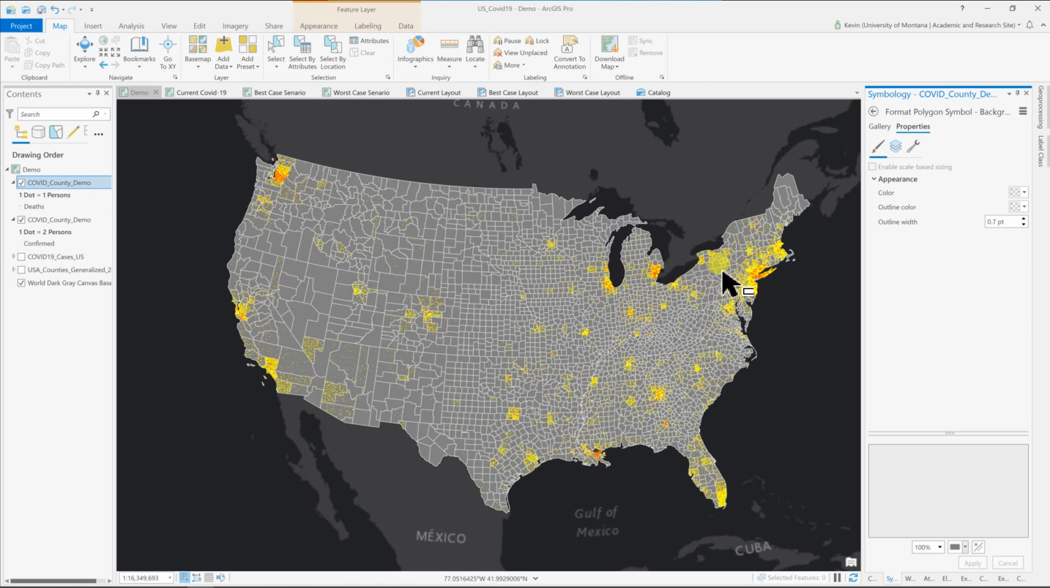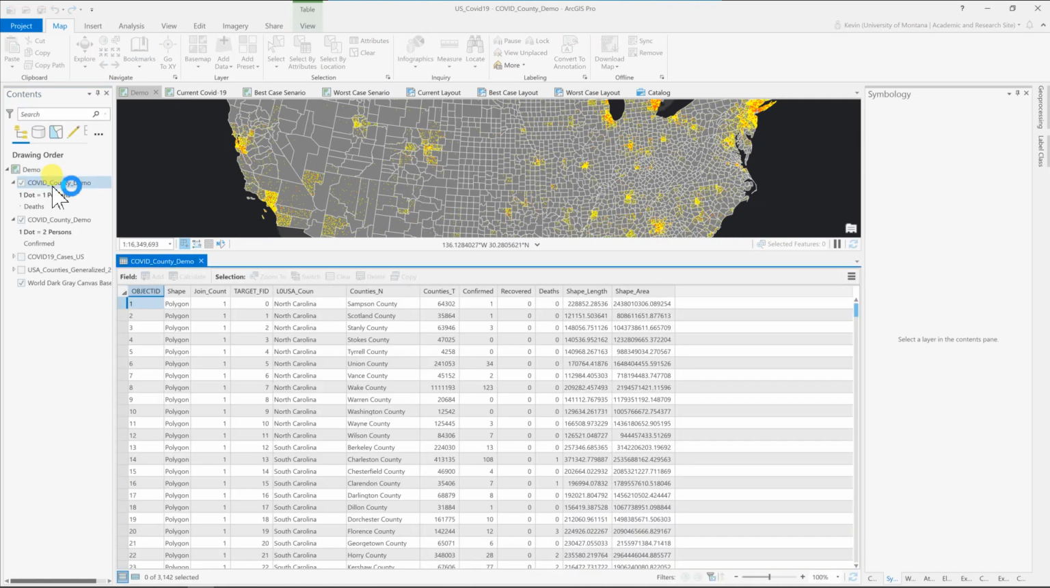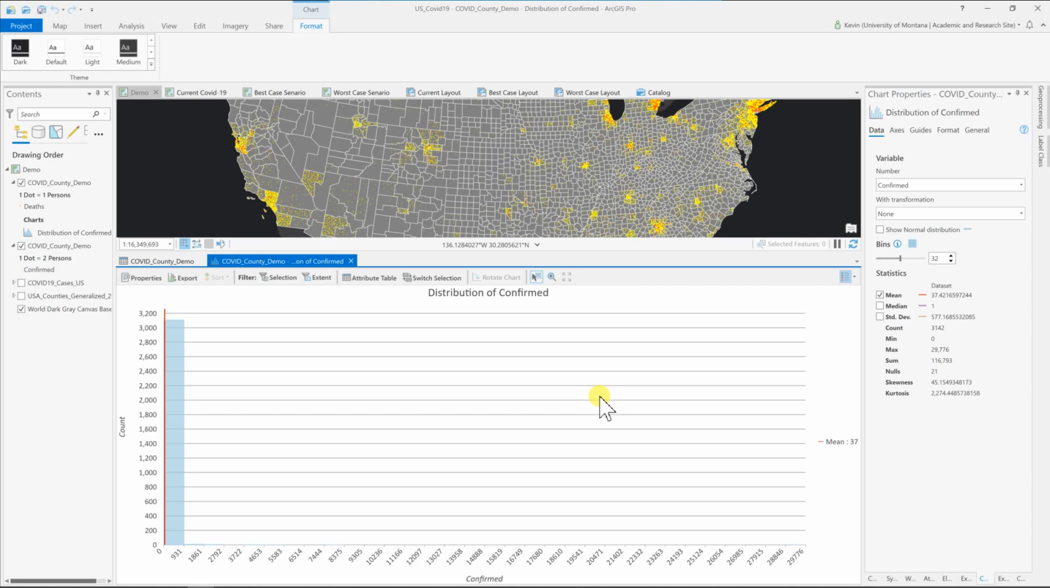If I wanted to know what the actual numbers are, I can go into the attribute table for one of my layers. I held down the control key and double clicked on the layer. And then here is my confirmed attribute. If I right click on that and go to statistics, you will see a chart come up, and if you hit properties, the sum is the total of that column. So we have 116,793 cases, and this was as of this last Saturday, March 28th, 2020.